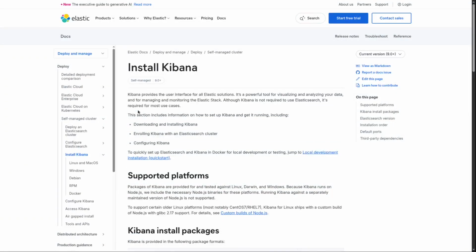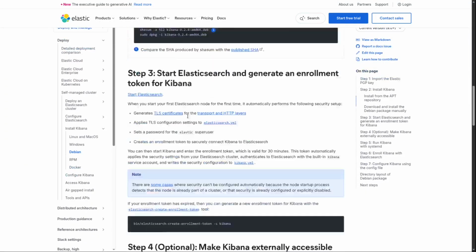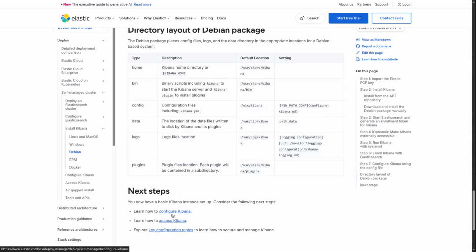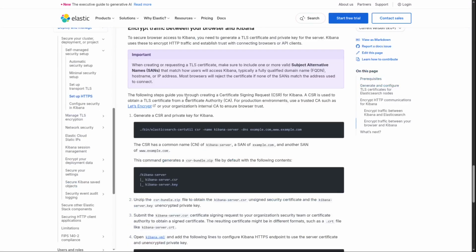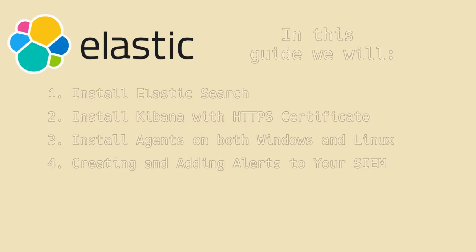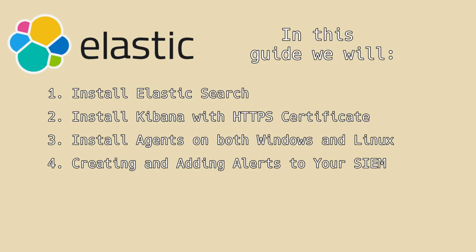This was created because I found Elastic documentation to be too far separated and hard to find what to do next, so I'm aiming for this to be step by step. In this guide, we'll go over the installation of Elasticsearch and Kibana with HTTPS. We'll go over configuring a fleet and policy to create agents. We'll go over installing those agents onto both Windows and Linux hosts. And finally, we'll go over setting up, creating, and importing alerts.